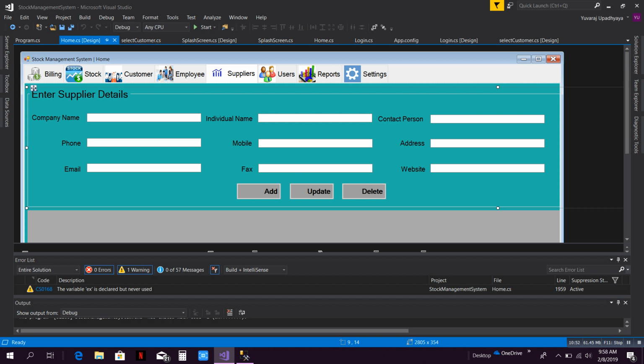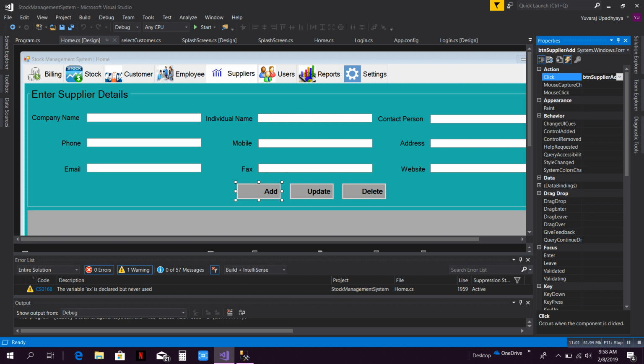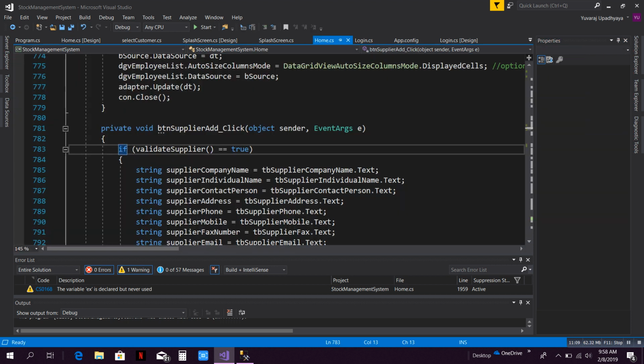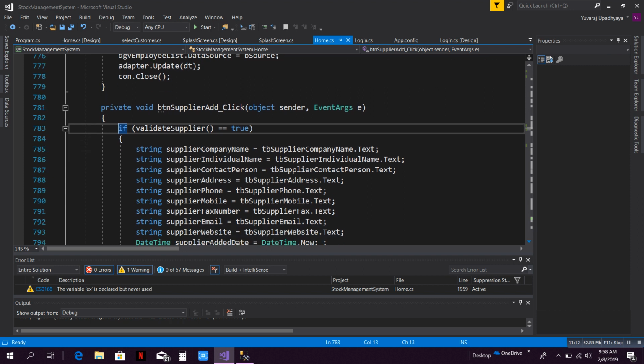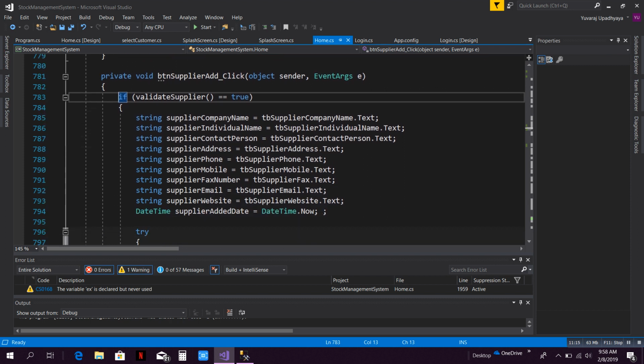Here, to add a new supplier, we have an add button. In the add button events, we have a click event, that is btn supplier add underscore click. You can click from here or you can double click it. For adding, btn supplier add is my button name and this is the click event. In this click event, at first we'll validate our supplier fields, and if the validating function returns true, then we will proceed for adding.